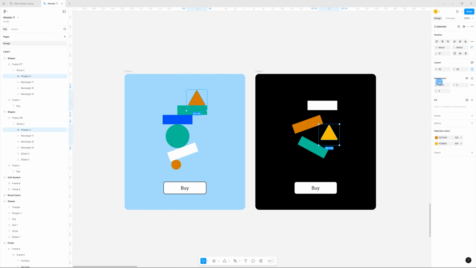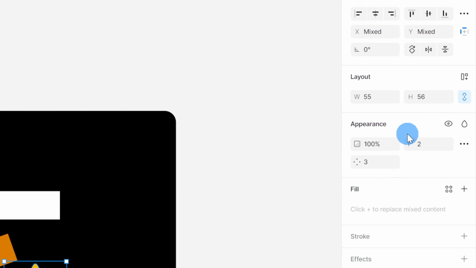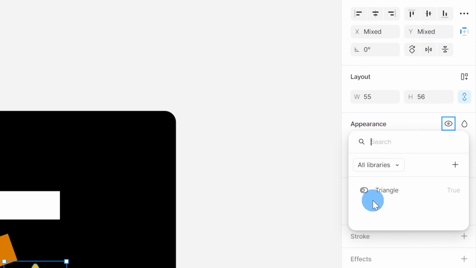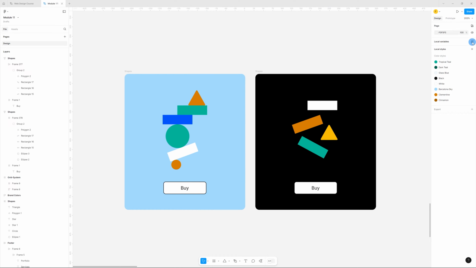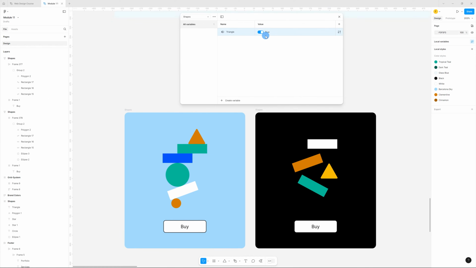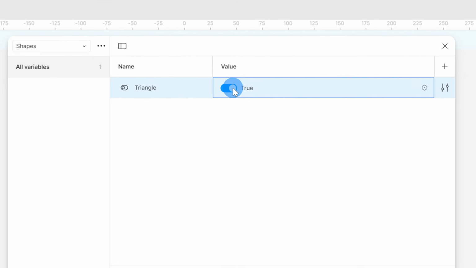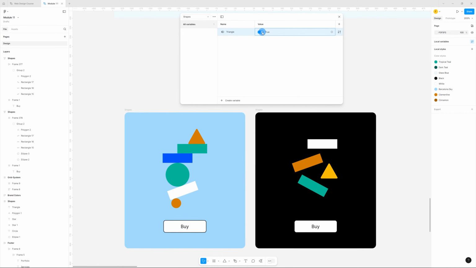And then here in the properties panel where it says appearance, we right click on this eye icon, right? And then you will see the variable right here. Then click. Now let's open the variables panel. And now when we toggle these on and off, we can see how the triangles appear and disappear. So this is a Boolean variable.